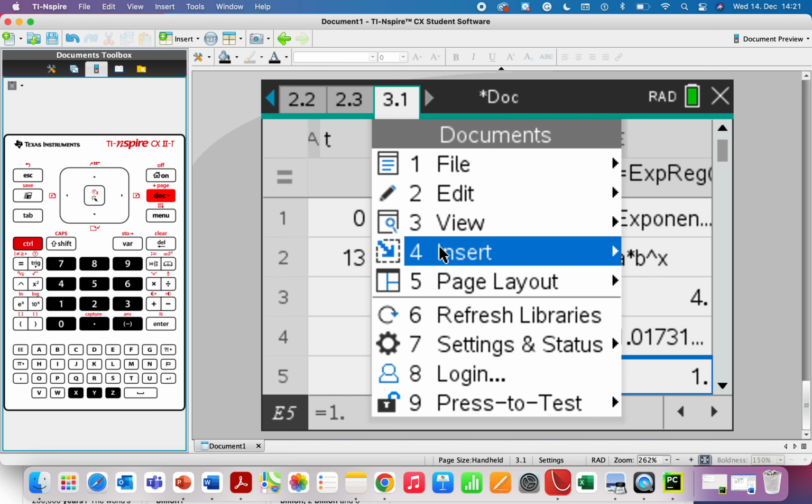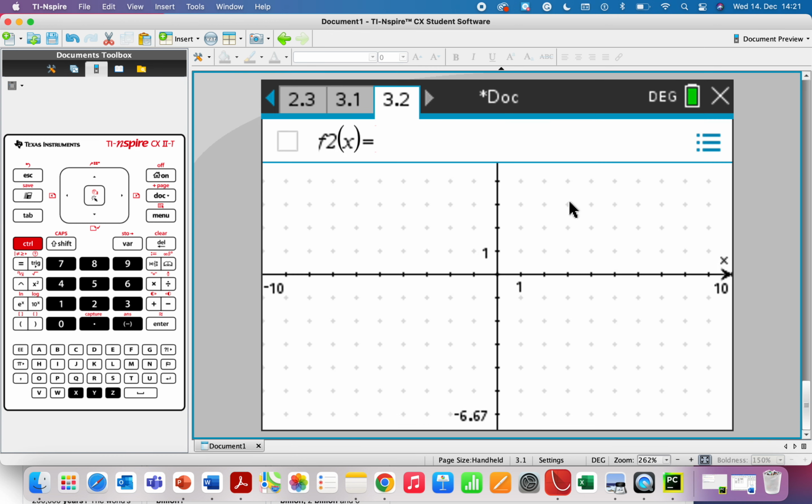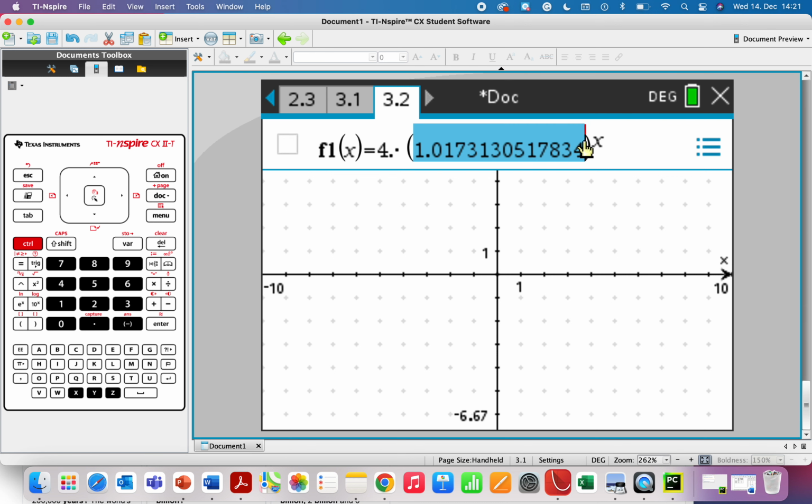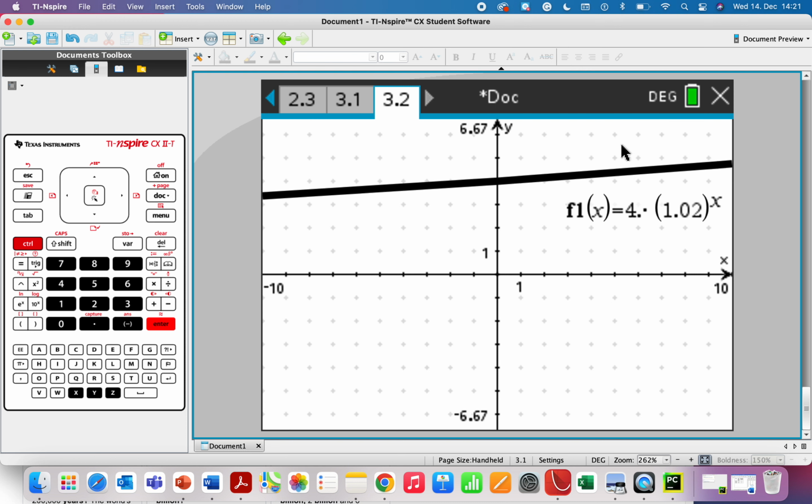Doc, Insert, Graph. Notice it's already defaulting to F2, because if we press the up arrow, we see that F1 is already there. And look, it's using the full accuracy of the multiplier, which is important. We'll press enter, and it graphs it beautifully.